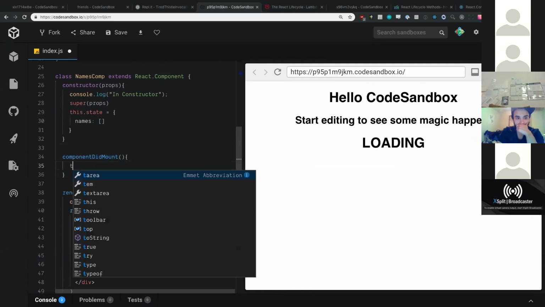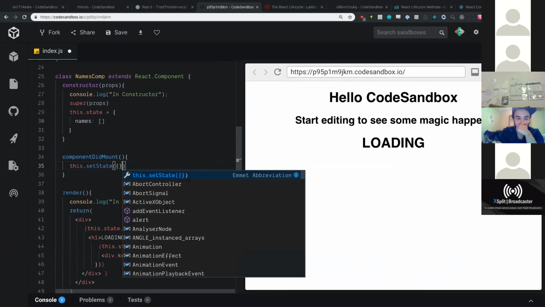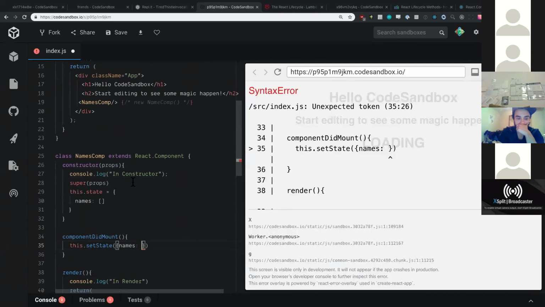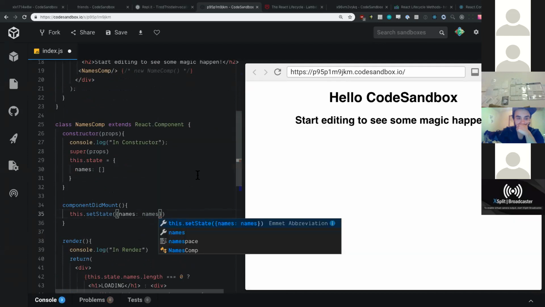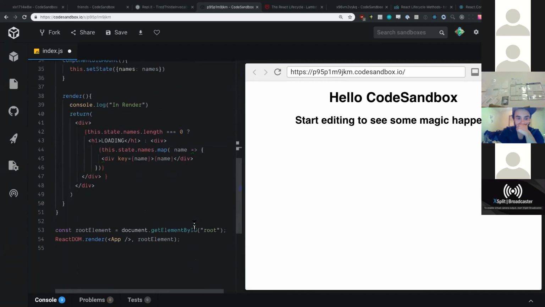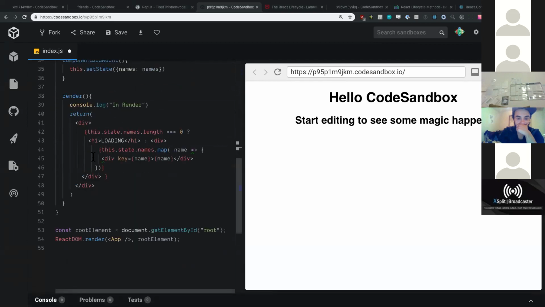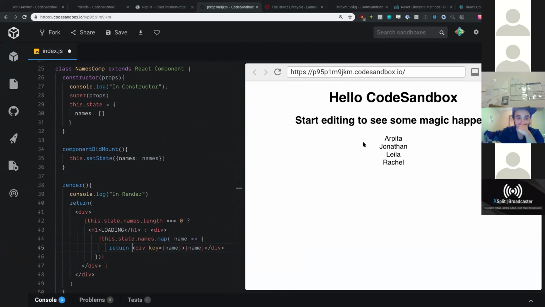Inside of here, we can now say this.setState, and I'll say names. What did I call that up there? Names. Oh, why is it not appearing for us? And render. Oh, that's why. Cool. And now we have our names appear on the screen.